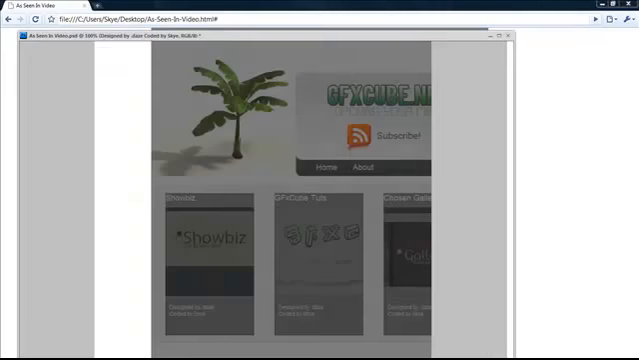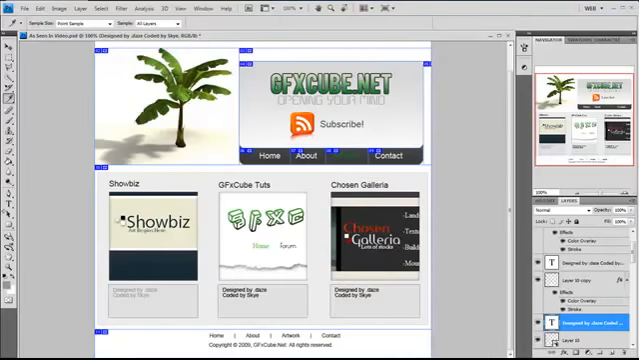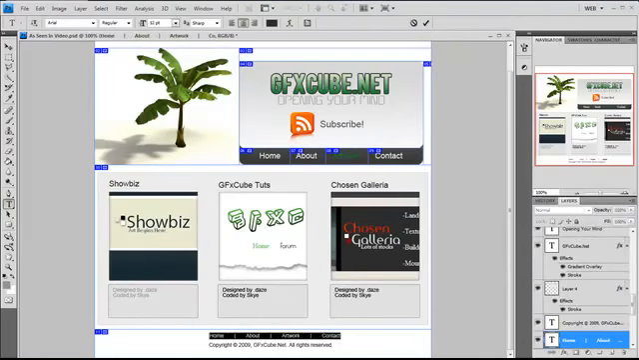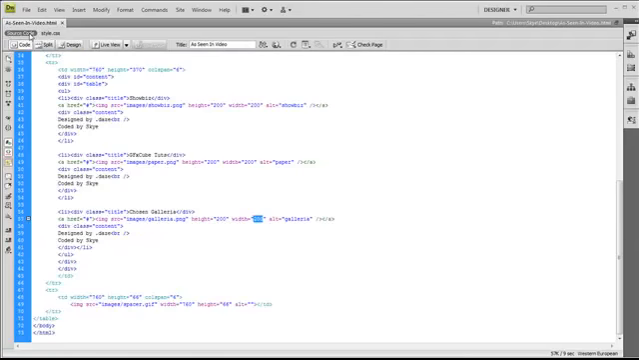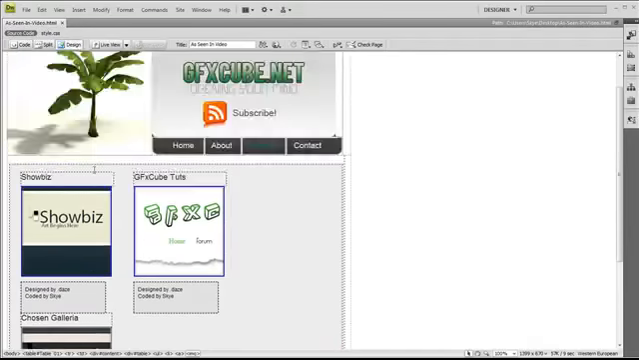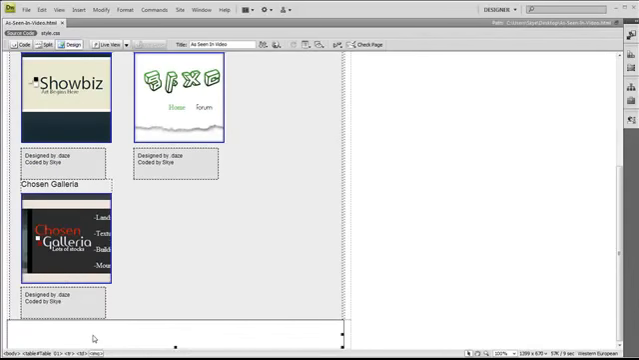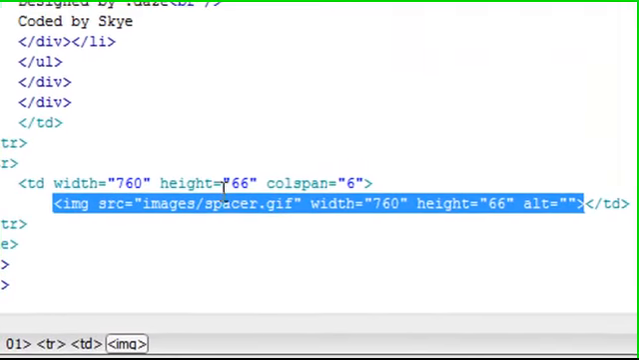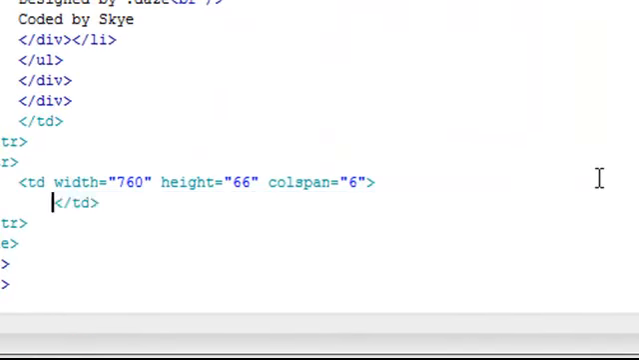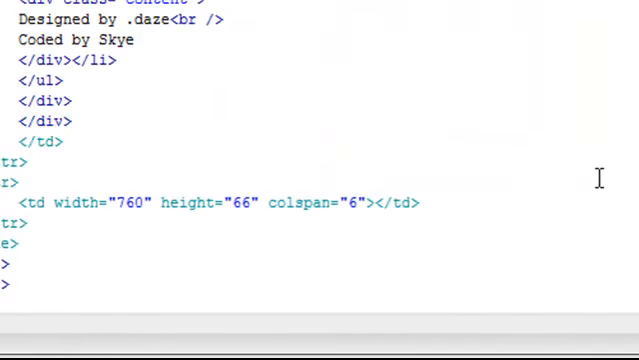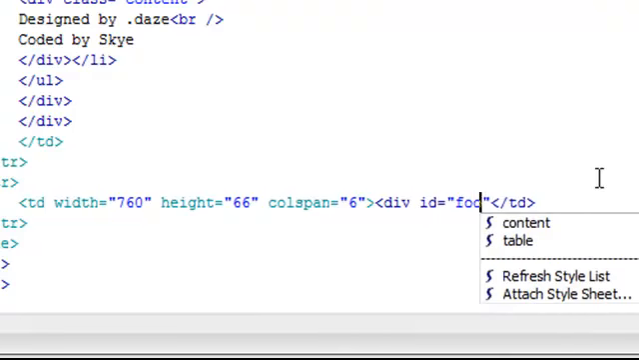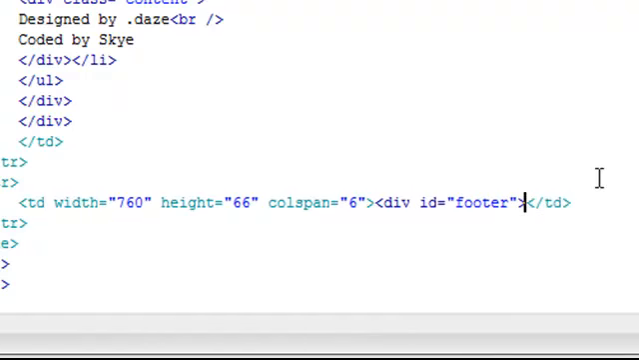Last thing we need to do is our footer. So I'm just gonna copy my footer text that I have here, and I'm gonna go to design, and click on my footer right there, and then go back to code, and you see I have my footer image spacer just like before. I'm just gonna go ahead and delete this, and I'm gonna add division ID, and we're gonna call this footer.